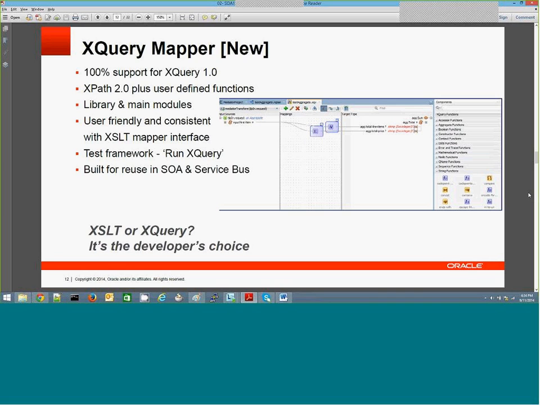You are able to run your XQuery right within JDeveloper and test it. And this is built for reuse both in SOA and service bus.